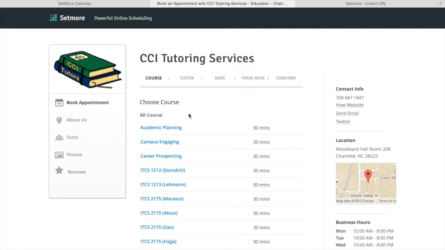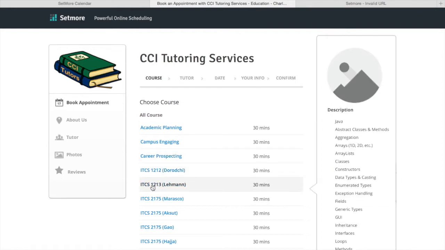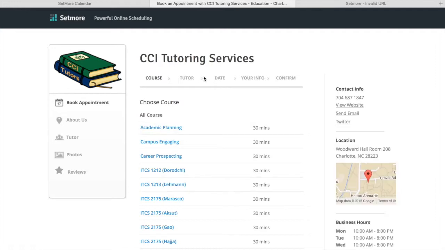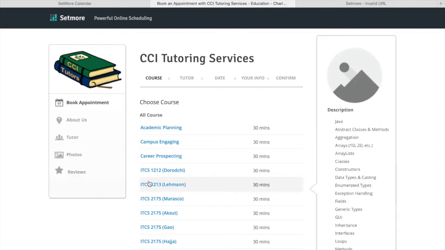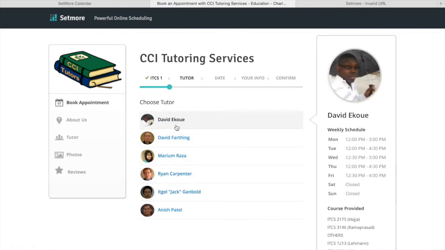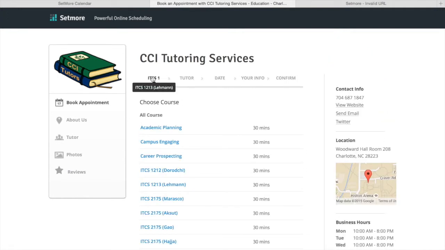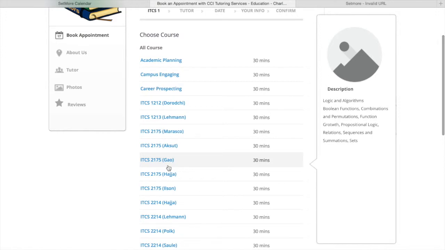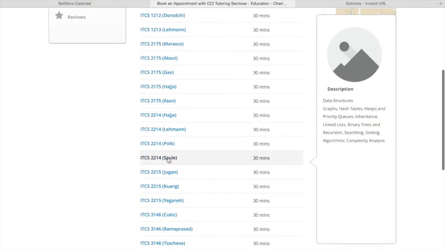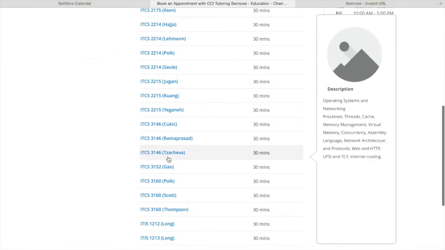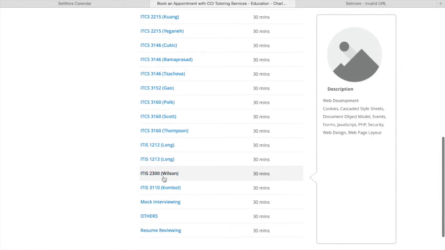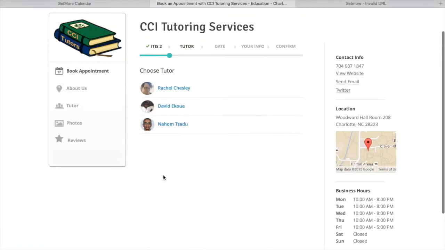And this is the CCI Tutors Setmore webpage, where students can select a class of their choice, and it will guide them through the process of setting up an appointment. There's also different categories including the reviews and tutor listings. So let's just go ahead and choose a class I know I'm listed under, which is the 2300 class, Web Development.